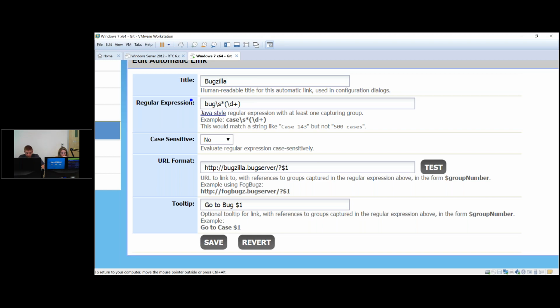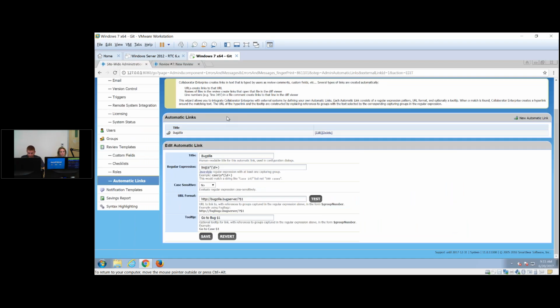I could do that with Jira. I can do that with FogBugz. I could do that with any tool that has a web UI. So if it has a web UI, you can create these links, and every time somebody matches that regular expression, it'll automatically create the URL for them. So let's see that in action.